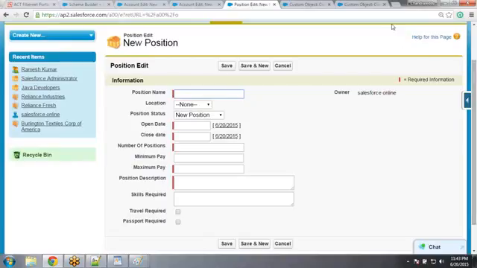Okay. In the next session, we are going to be discussing the page layout customization. It's nothing but how to customize the page layout provided by Salesforce.